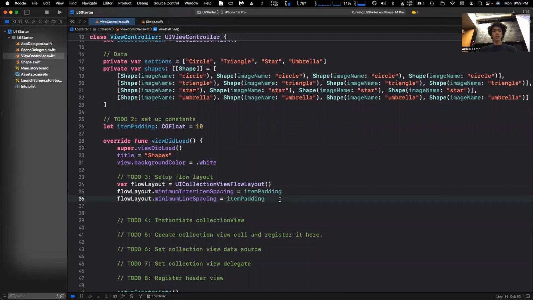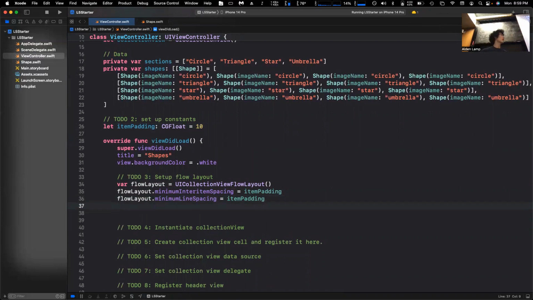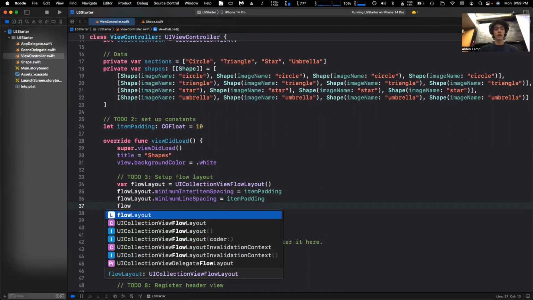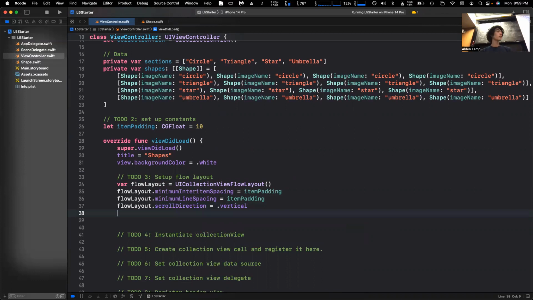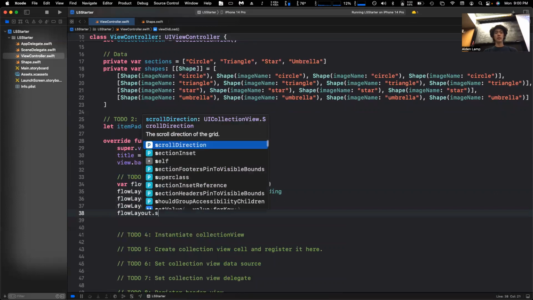So the other things we want on the layout is the scroll direction, right? These collection views can scroll vertically or they can scroll horizontally. The one we're using is vertical, so flowLayout.scrollDirection equals .vertical. And then the last constant thing is the section inset. So flowLayout.sectionInset.